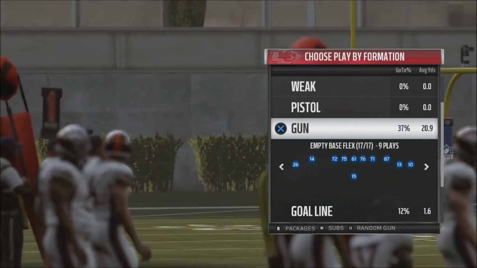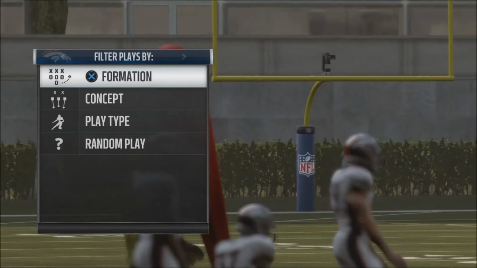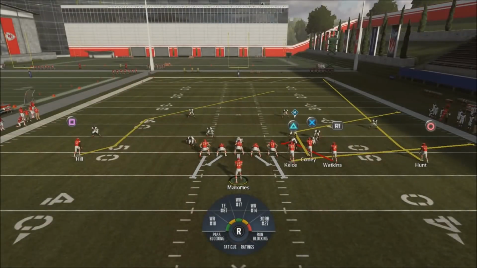So the first play we'll go over is spot. And there's 2 ways to run this play. One way is to create a flood concept on the right side of the field, and another way is to create a double post concept over the middle.